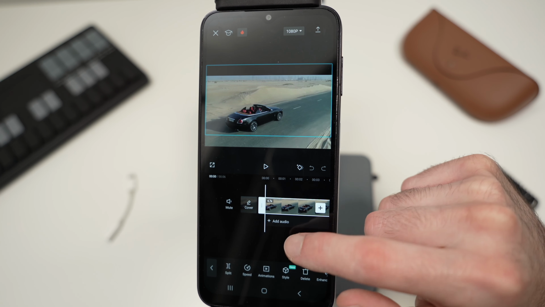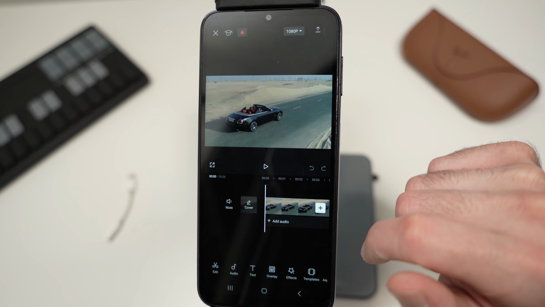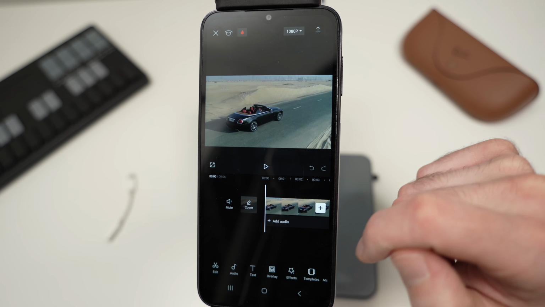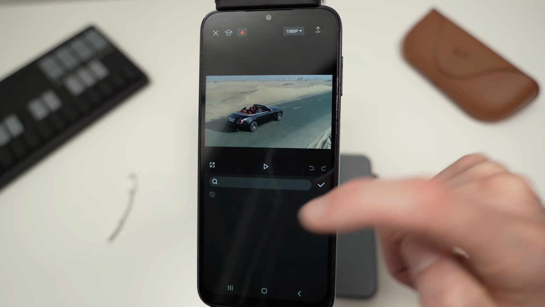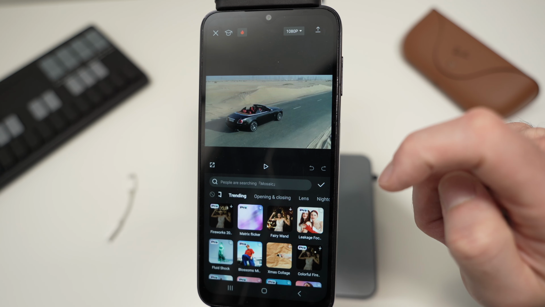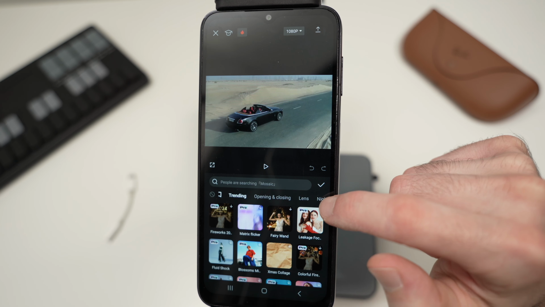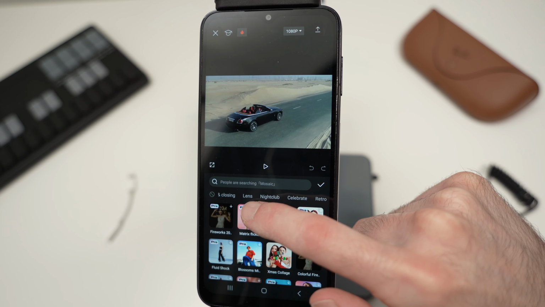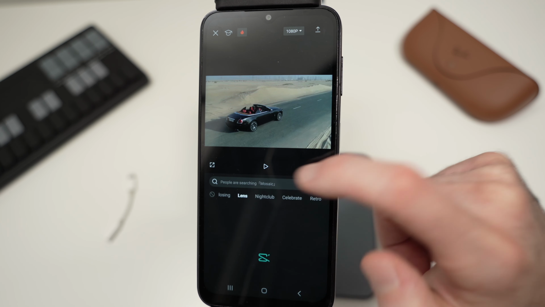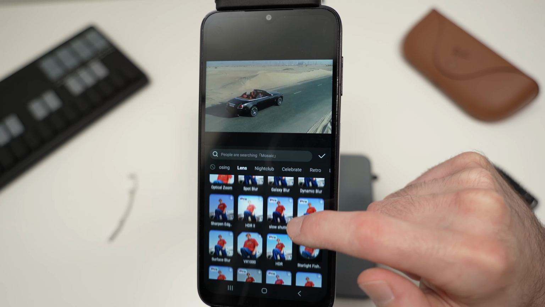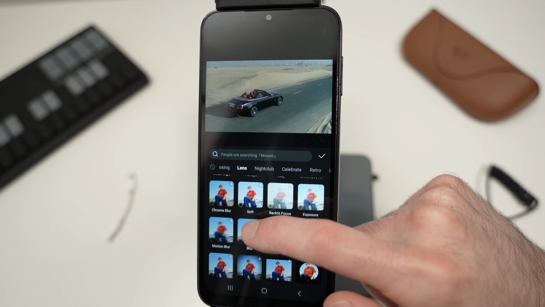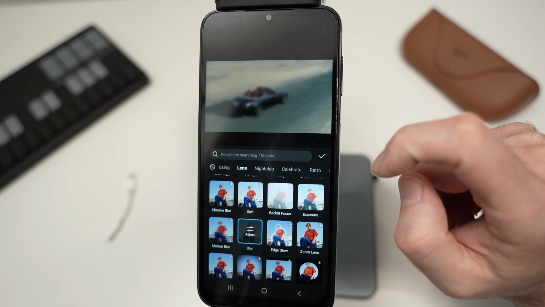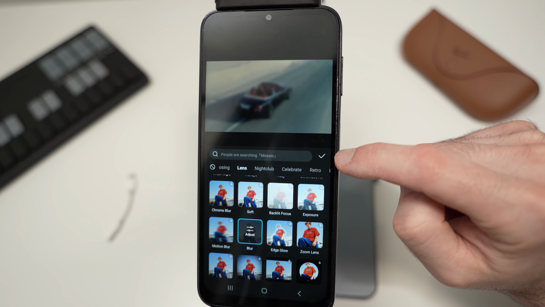Tap below your video, so in this black spot like this, and then select effect. Select video effect. Now we need to find blur. You need to navigate like this until you select lens, then go down and select blur, this one. Then select the check mark.